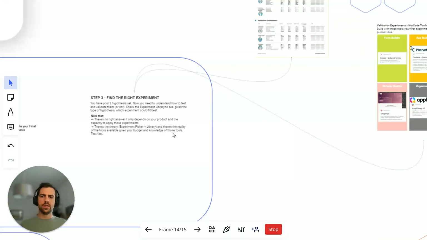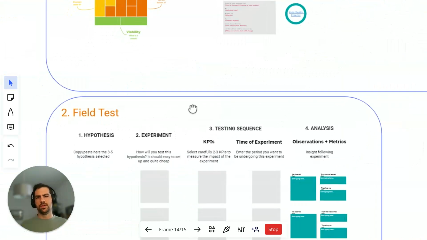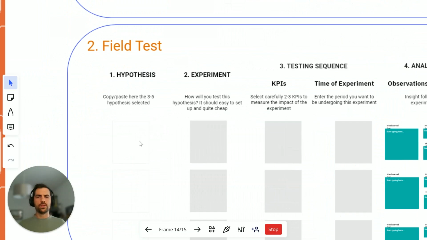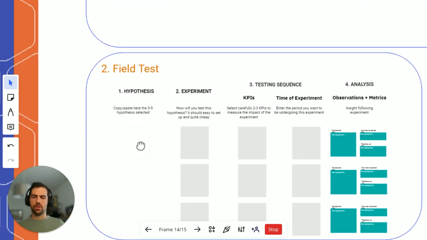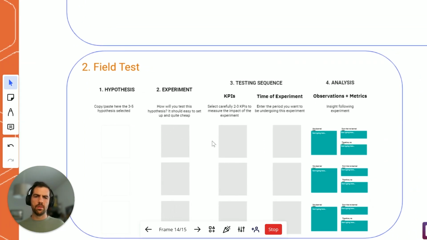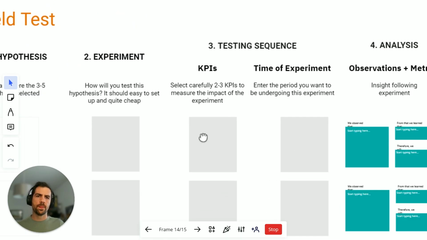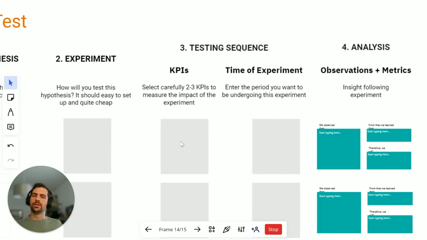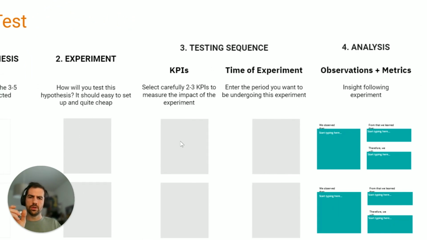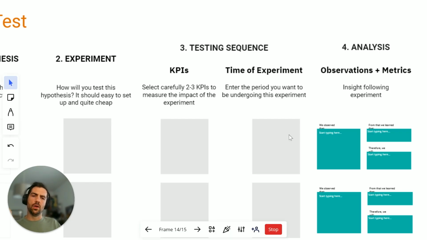Now let's jump into the second part, which is the field test. We have created the hypothesis, so we just need to copy and paste it here, and we're going to work in this row. We're going to define the experiment, the testing sequence, and analyze what happens after we run it. For the first hypothesis, we will describe what experiment we have chosen. Then we're going to select 2 or 3 KPIs to measure and track the impact of that experiment, and also understand how long it is going to take.